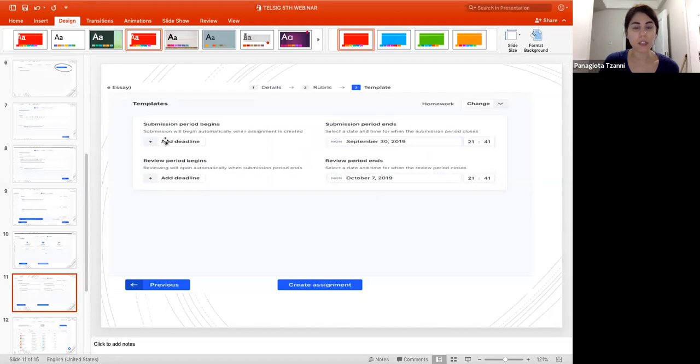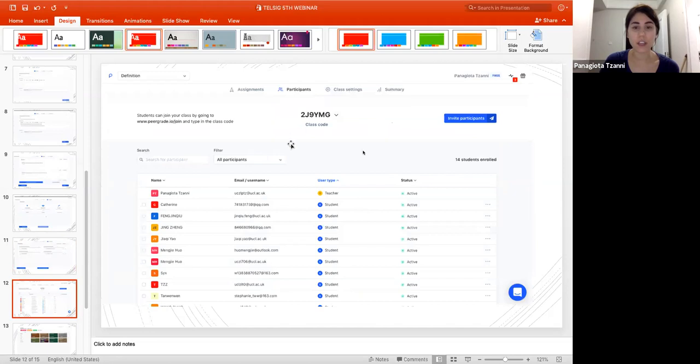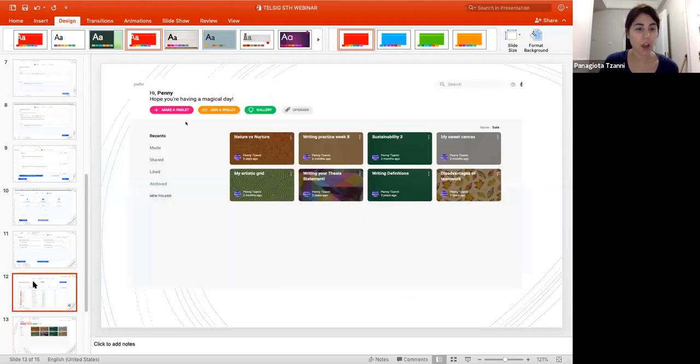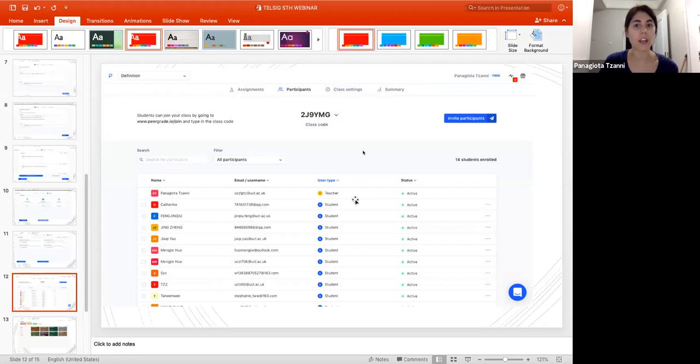Submission period begins, deadline, submission period ends, and the review, like how many days they have for peer feedback. Here you can see they can log in with that password. They go to the website, peergrade.io/join, or you can invite them through their emails. And I believe it's very, very useful.